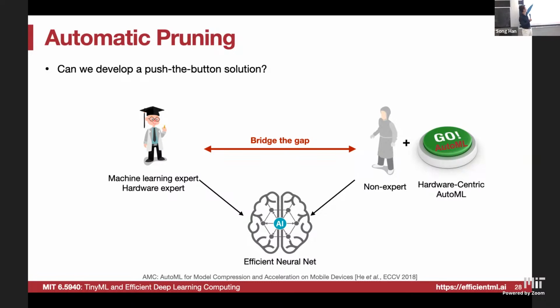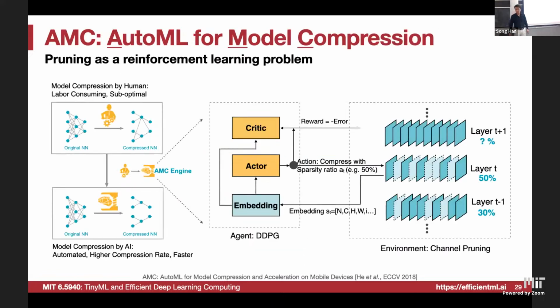So that's the motivation for automatic pruning, to give a push-the-button solution. Specify the target accuracy loss and the target model size, I give you a model, and I return you a smaller model. So this is the solution we designed at that time, called AMC, AutoML for model compression, where we cast this pruning as a reinforcement learning problem, where we are using the actor-critic model.